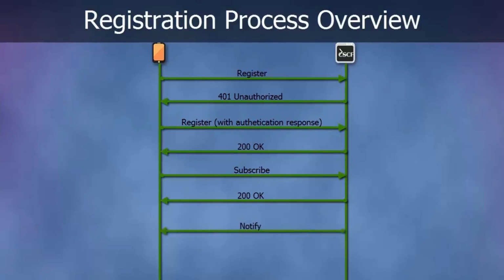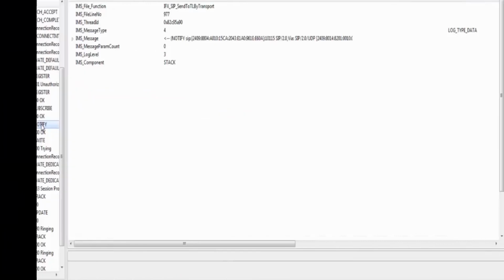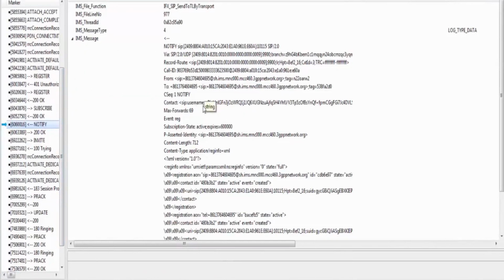Notify. After successful subscription for the registration event, CSCF sends a notify message to UE. The notify message is used to tell the current state or any change in the current state of an event for which a SIP client has subscribed. This time, the notify message is telling UE the current state of the registration event. This current state is present in the notify message in the form of an XML document.